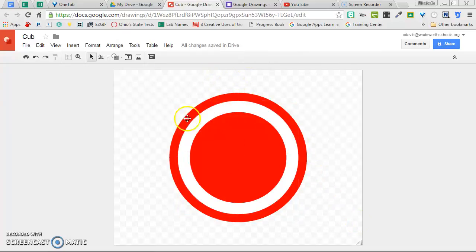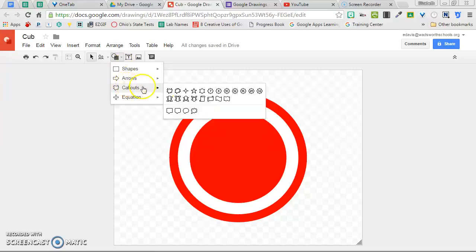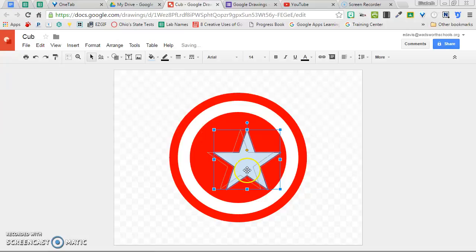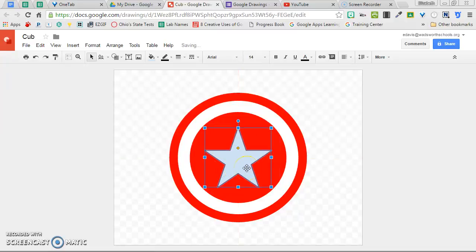So here we have a kind of a circle within a circle, but really we used that donut tool. And now I want to do something a little more fun. I'm going to go down to my callouts and use a star. Again, I'm going to use my Shift key to make sure that the proportions of my star stay true. And let's go ahead and center that.